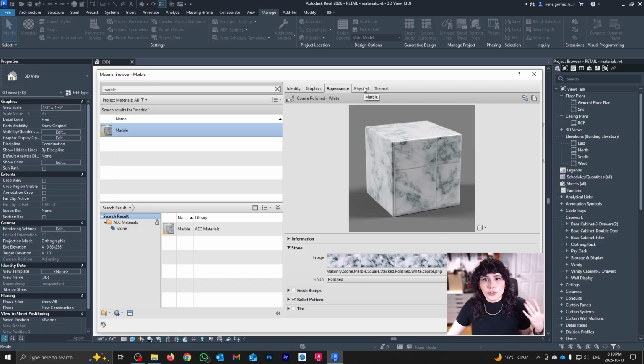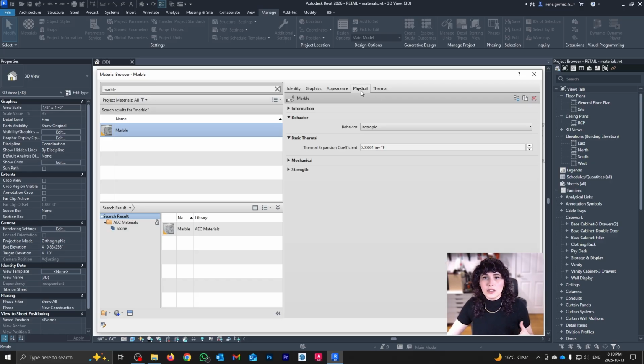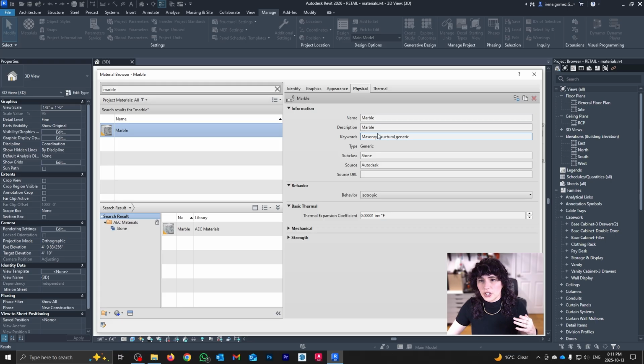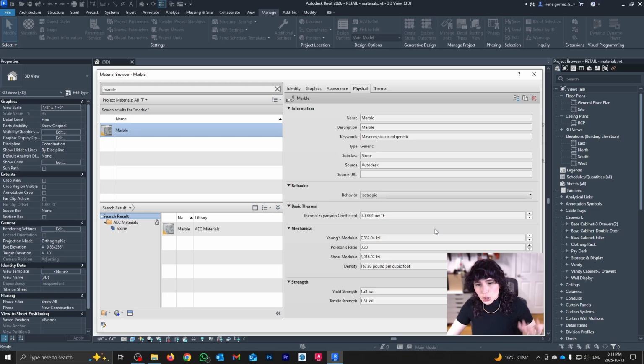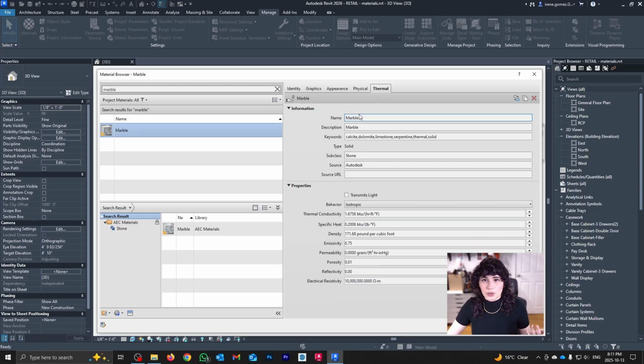And then we have our physical and thermal properties. So again, these are properties that can be part of calculations. So for example, you have behaviors, you have, there you go, see, like we have some keywords here. You have the basic thermal properties, mechanical properties, strength properties, and under thermal properties, you have conductivity, heat, density, emissivity, all of these properties.